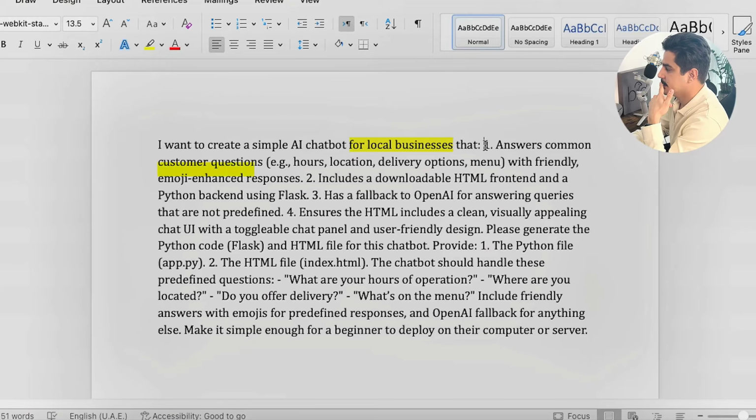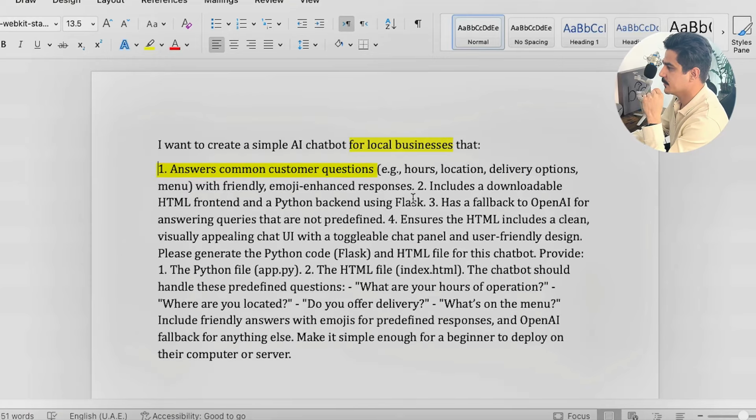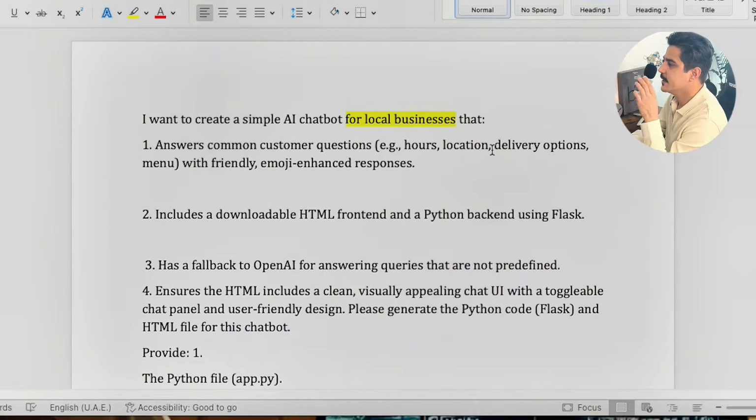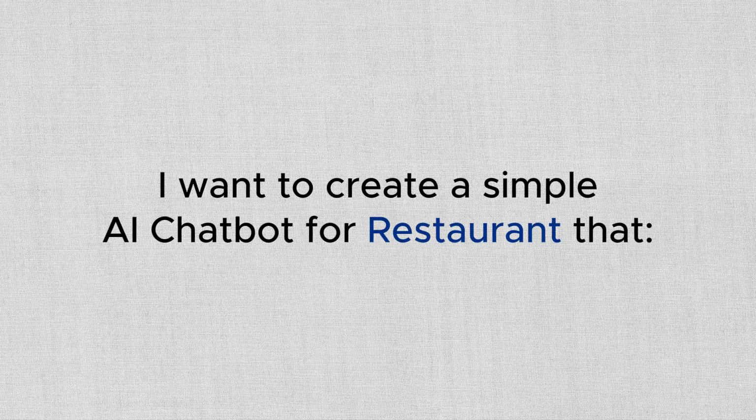That answers common customer questions. So this is also very important. Answers common customer questions, our location, whatever you want to add, you have to add it here. You need to write this prompt to ChatGPT to receive the code that I'm telling you about. There are some important things in this prompt. First of all, have a look at it. I want to create a simple AI chatbot for local businesses. This is very important. For example, if you want it for a restaurant, you must say for a restaurant.